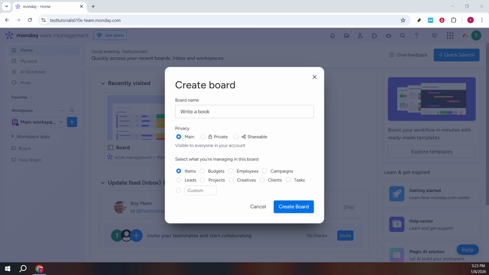You'll be prompted to select what you're managing in this board. Pick the category that best matches your project. This simply helps Monday suggest a useful starting structure. You're not locked in and you can tweak the setup after. Click on Create Board. In a moment, your new board opens and you're ready to add content.